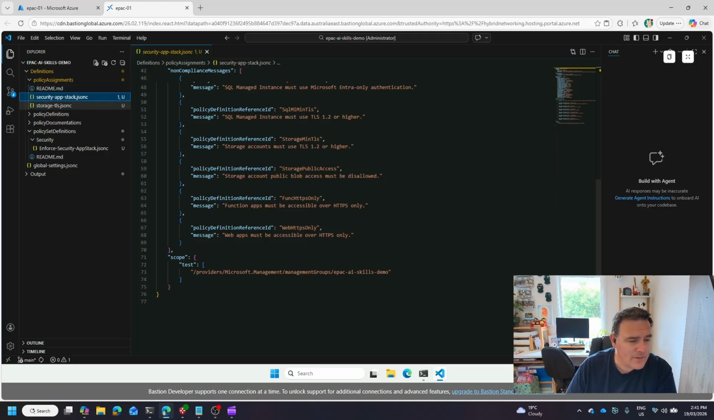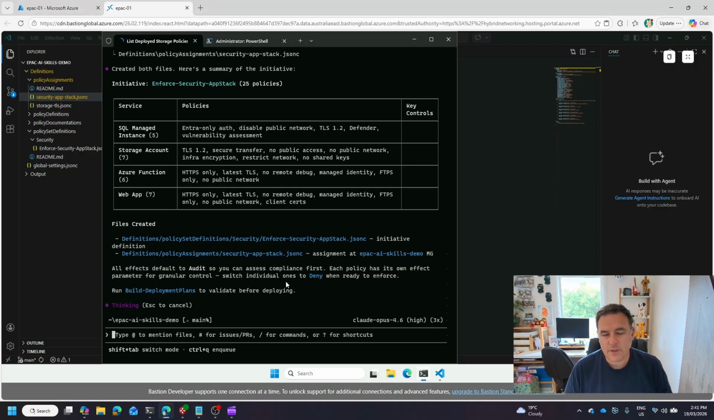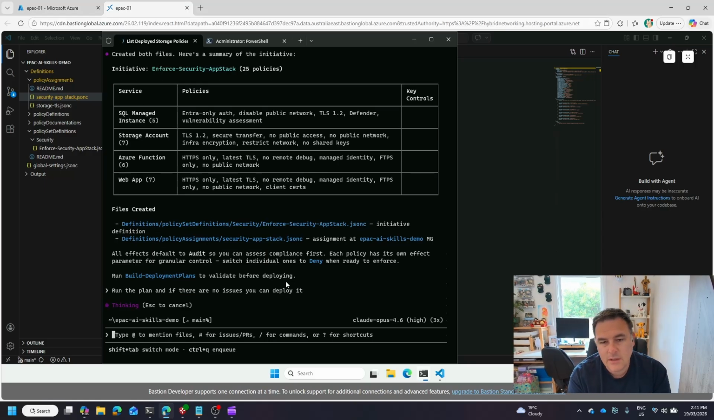Okay. So what I'll do now is I'll go back into my agent, and I'm going to tell it to run the plan. And if there's no issues found inside of the plan, you can go through and deploy it. So again, thinking, we'll do a bit of a pause and then we'll have a look at what's actually done inside of Azure.